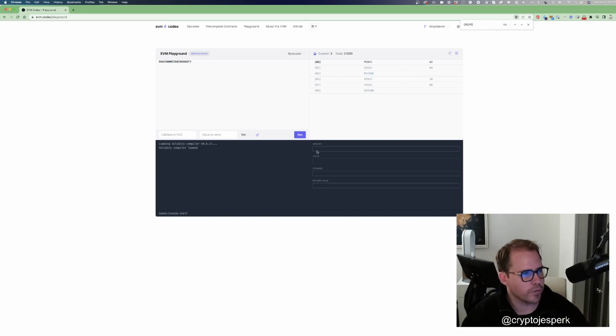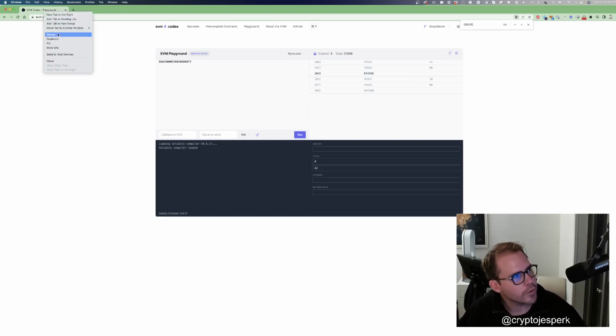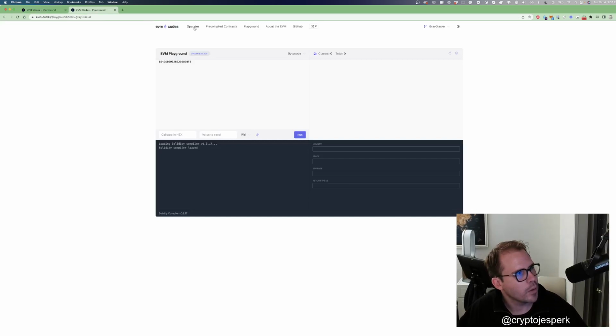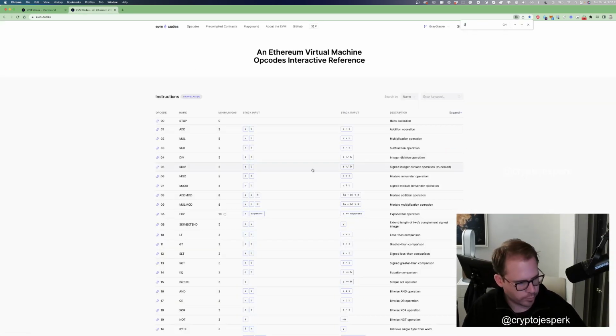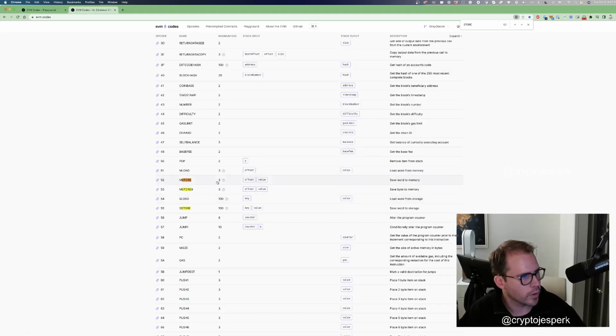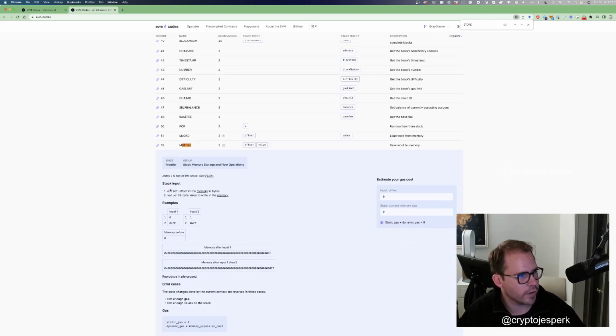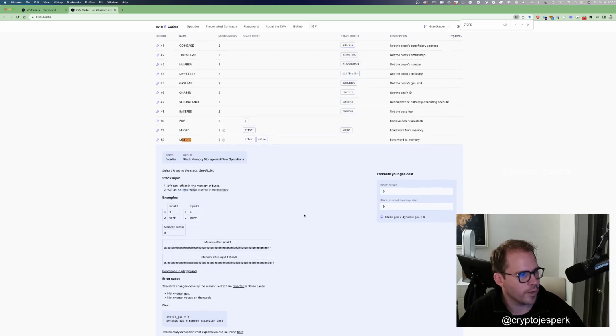Let's actually run this just to see the memory being stored. So we're going to push 42, we're going to push 0. What is mstore? Well, let's figure it out. We can duplicate this tab, go to the opcodes, and go to mstore, which is 52, right here. What does it take off the stack? The top one is the offset in memory in bytes, and the second is the value to write in memory. This is the 32 byte value to write in memory.